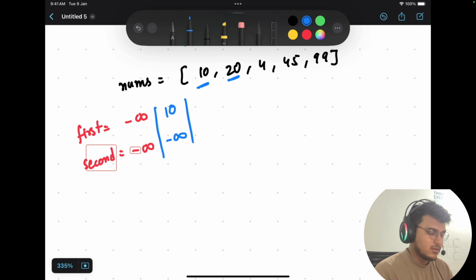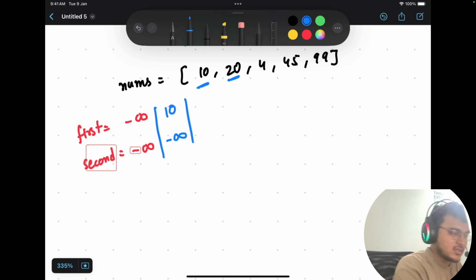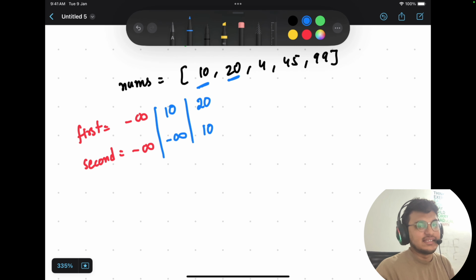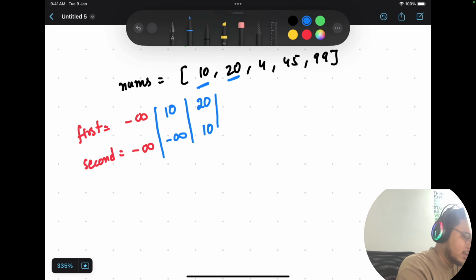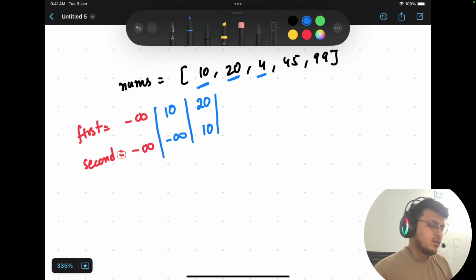Now ask yourself: 20 is the number, is it greater than the greatest number that we have? The greatest number is first. Yes, it is greater than the greatest. So now the highest number will become the second highest. We make the highest number the second highest, and we add the new number as the highest one. Now we come to 4. Is 4 greater than the highest number we have? No, it is not greater. But it can be a candidate to become the second highest.